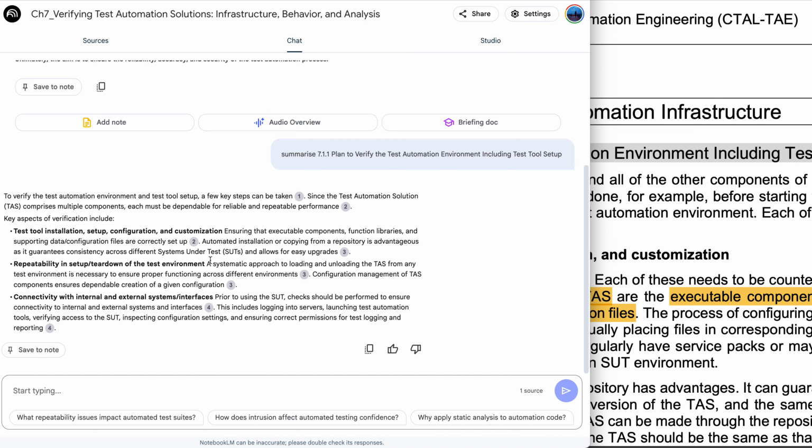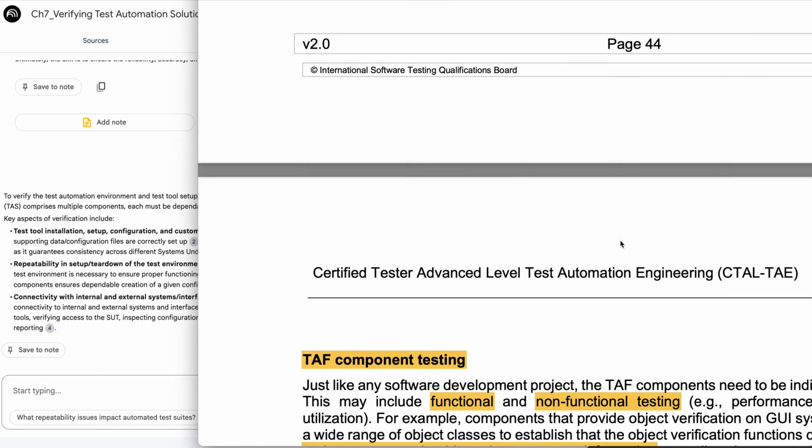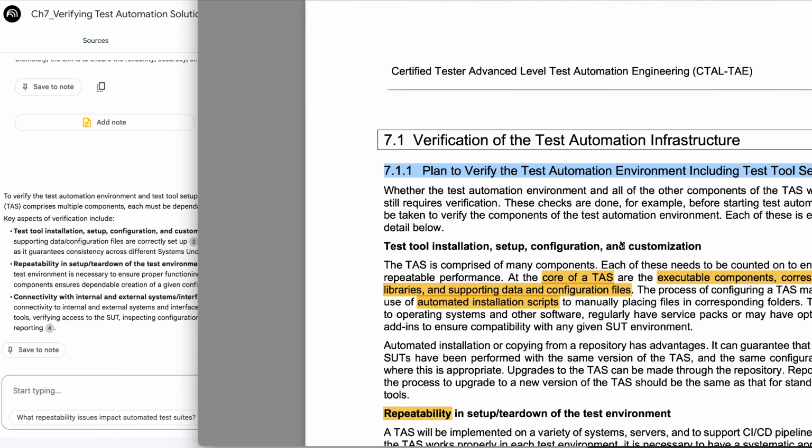Configuration management of TAS components ensures dependable creation of a given configuration. Connectivity with internal and external systems. Also, we talked about how, prior to using the system under test, checks should be performed to ensure connectivity to internal and external systems and interfaces. And let's dive deep into the next part.